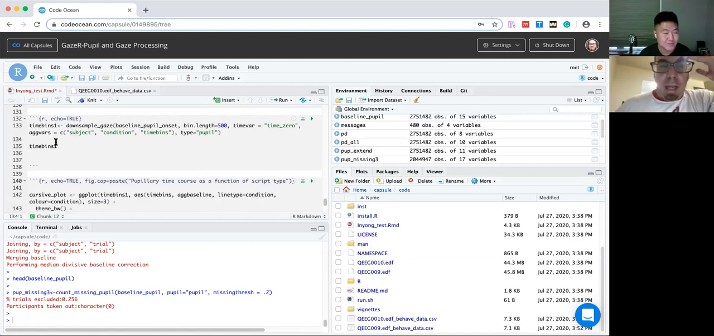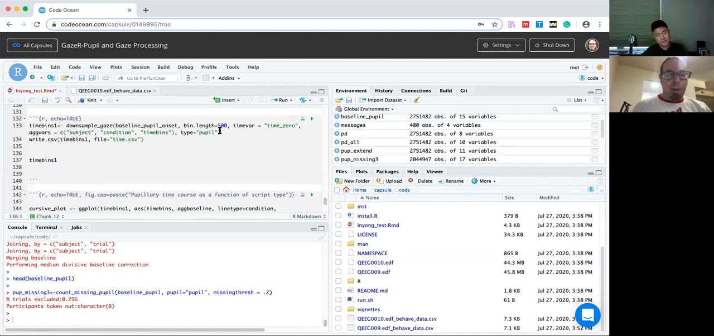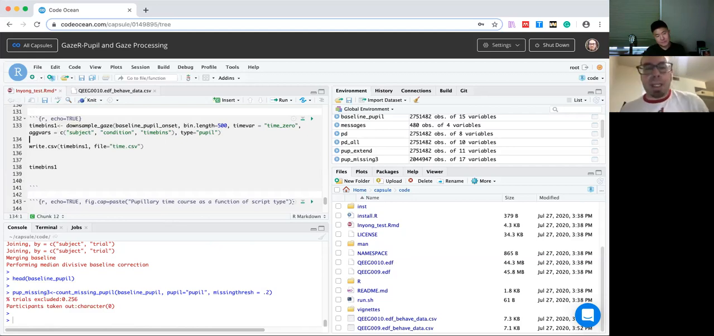Great. So you save the data here, and we could do something like write CSV, and then you do time bins 1, and file equals, I don't know, time.csv, whatever. Then it would save, and you can just pop it into MATLAB or whatever program you feel comfortable using.